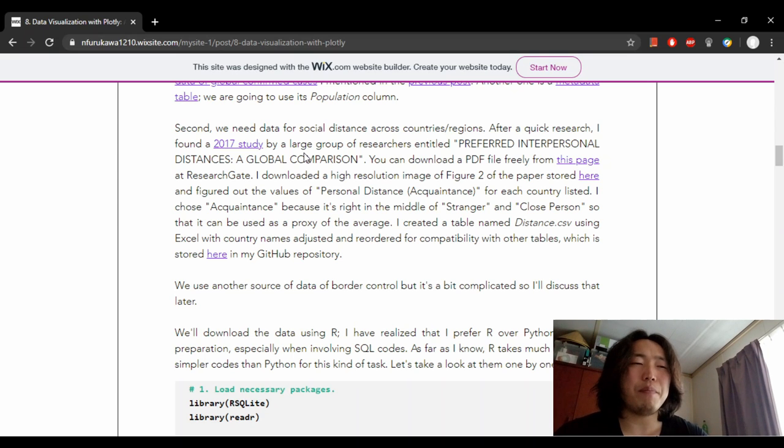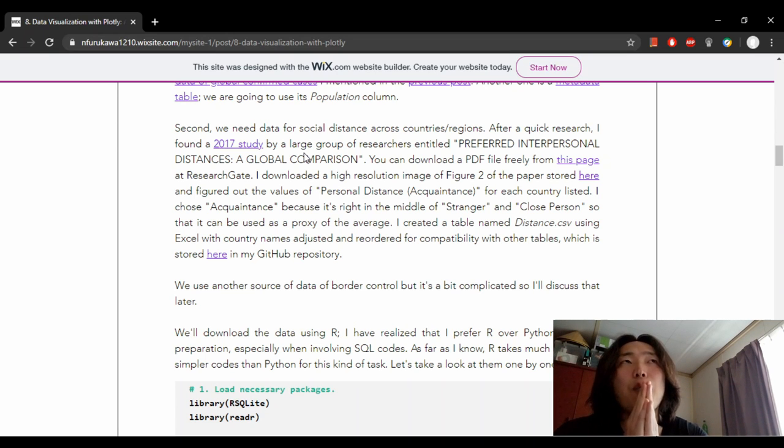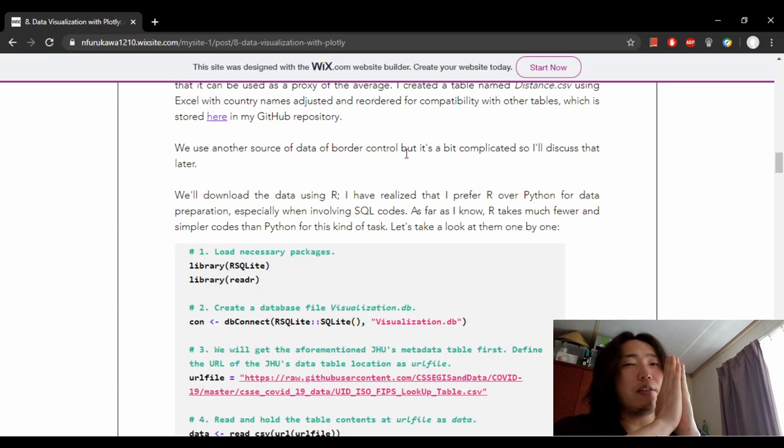So I basically read this paper's figure and figured out how much social distance each country has, and created a table and stored it here so you can take a look, okay? So these are two main data. Oh, and there's one more actually. Then I also got data on when each location strengthened the restricted border control, which I'm using as a proxy for the date for serious social distancing, right? Because it's hard to find the data about when each country started social distancing seriously.